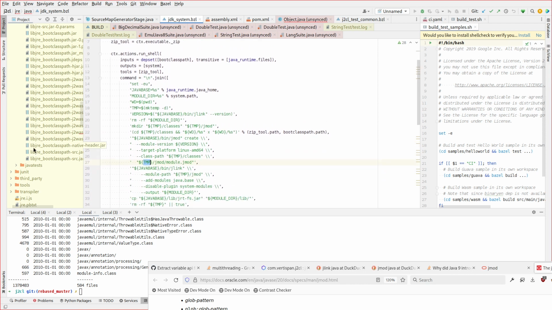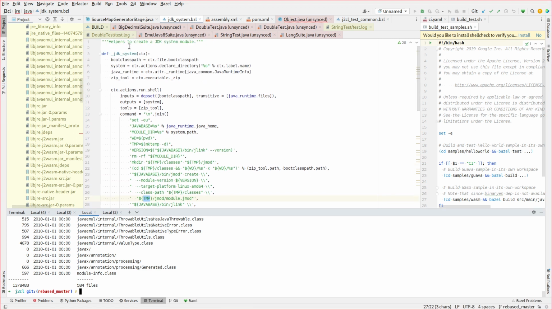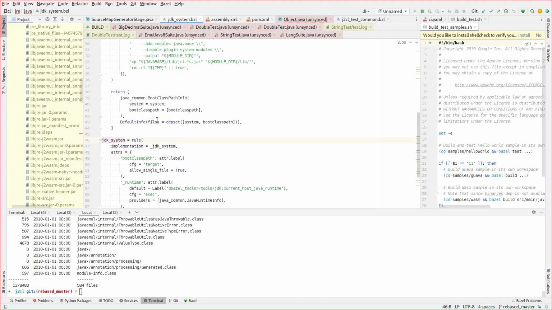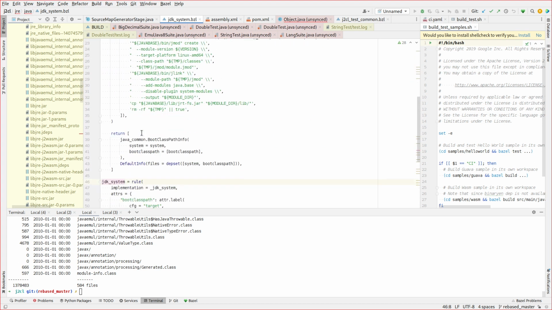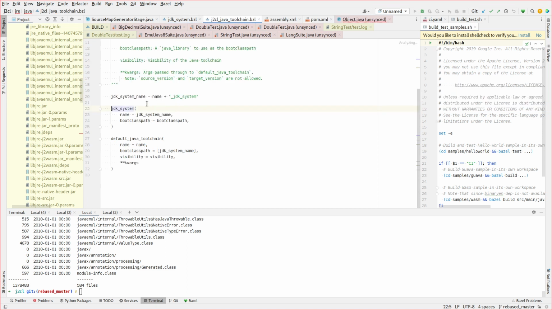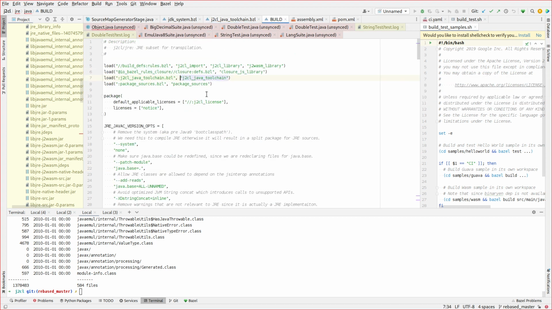Let's see. Does that get built anywhere that we can see? I believe we ran this as part of building the JDK itself. Let's see, this is the JDK system rule, which must be used here, which is invoked by this. And this is the JRE Java.